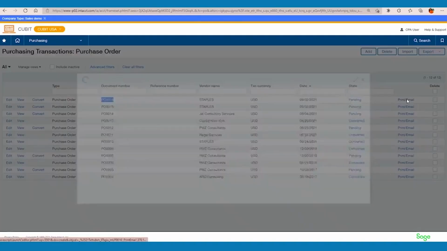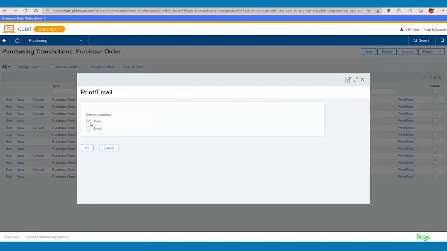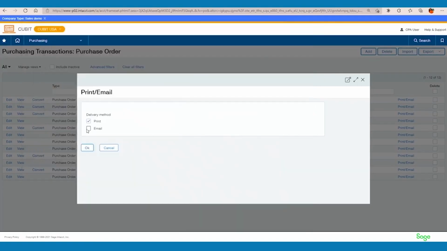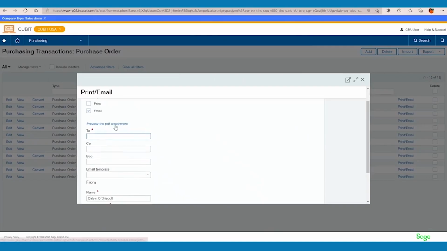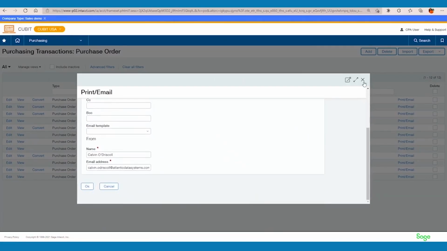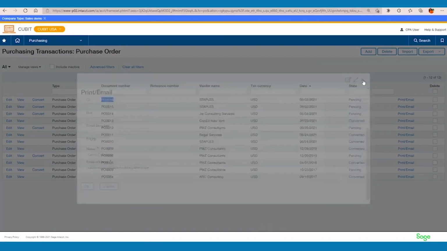So I can print and email this document to my supplier. I could click print, which would open up the purchase order itself, so I can see all the details. This is what's going to get attached to the email if I emailed this out to the supplier, or I can print it and pop it in the mail. If I click email here, if I had an email address set up on this particular supplier, it would default here. I can also preview the PDF attachment that's going to get attached, and then I can click OK, and that will send it off to the supplier.